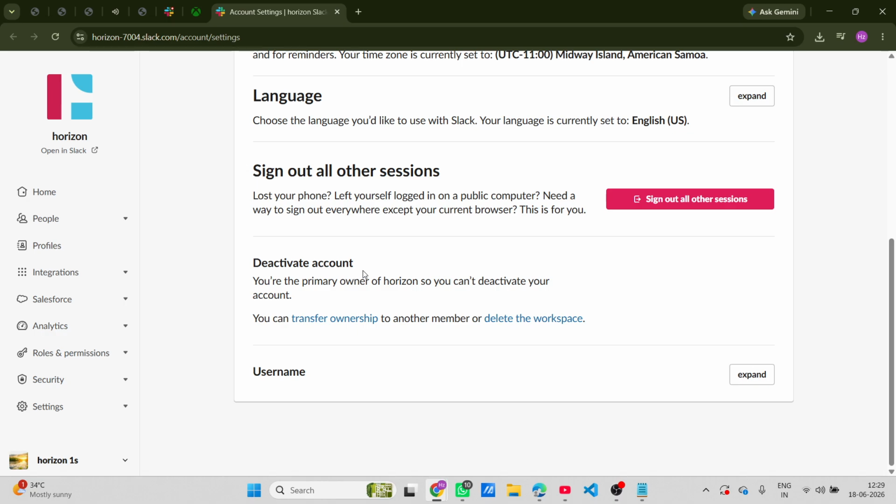You're almost there. After confirming your password, Slack will present you with a final confirmation prompt. This is just to double-check that you really want to go through with this process. To finalize the deactivation, click Yes on that prompt. And there you go. You have successfully deactivated your Slack account.